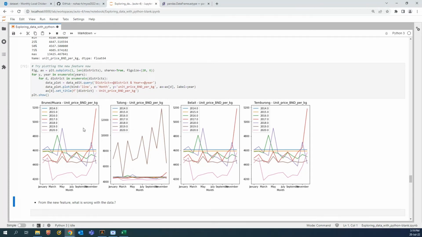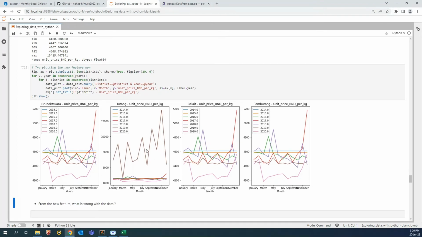So from this, what we can say is for Brunei Muara, Belait, and Temburong, you see the exact same pattern. However, there's something wrong with Tutong. Tutong seems to be having a much higher unit price of chicken per kilogram. So that is something to be investigated. One of the things that we need to look at is this particular year, which is 2018, for the Tutong data.